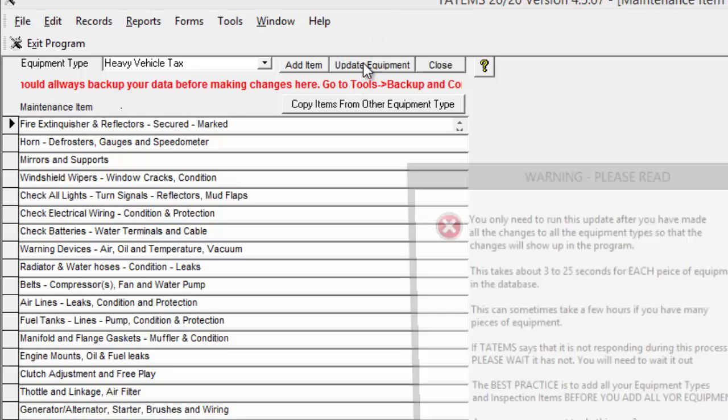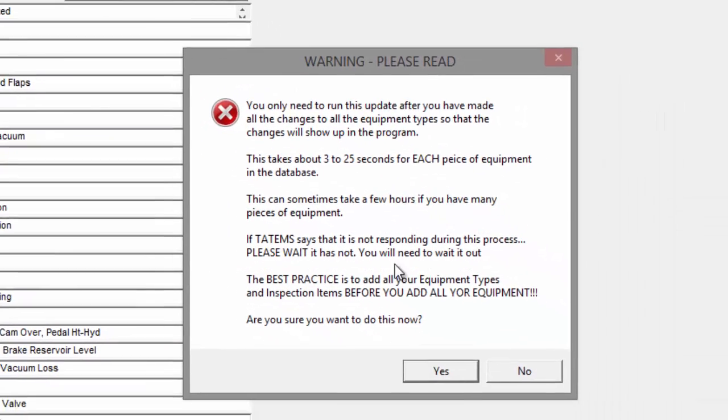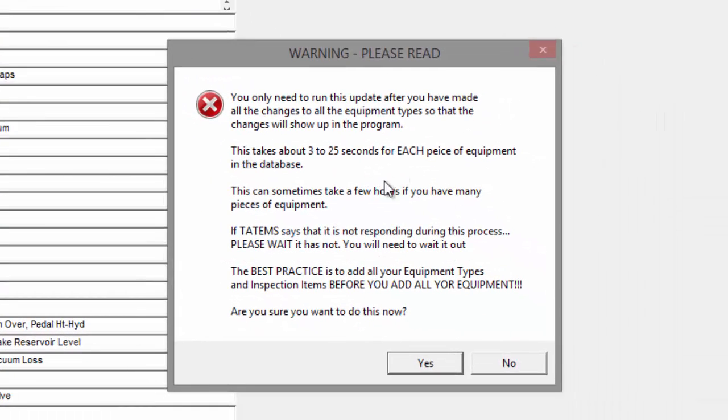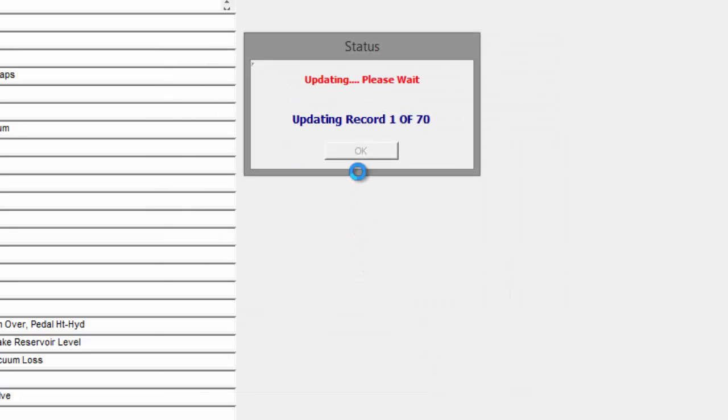So if I click update, what's going to happen is I'm going to get this warning message, and it tells you how long it takes for each piece of equipment to update in the database, from 3 to 25 seconds per piece of equipment. And I'm going to click yes to that, and you'll see here it's going to count. On this particular fleet, it's 1 through 70, and now it's up to number 2, and I'm going to go ahead and pause this and let this finish, and when it's completed I'll come back to you.